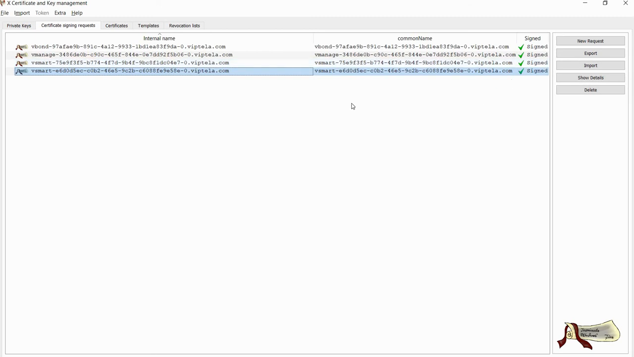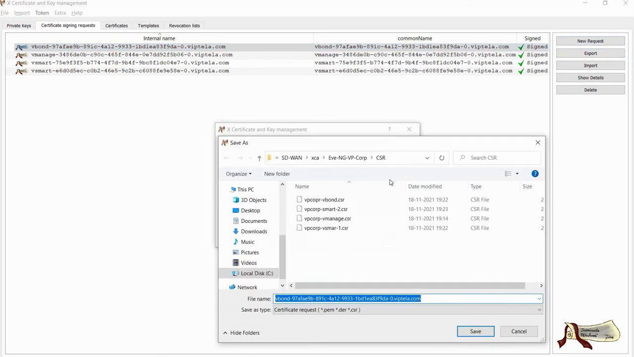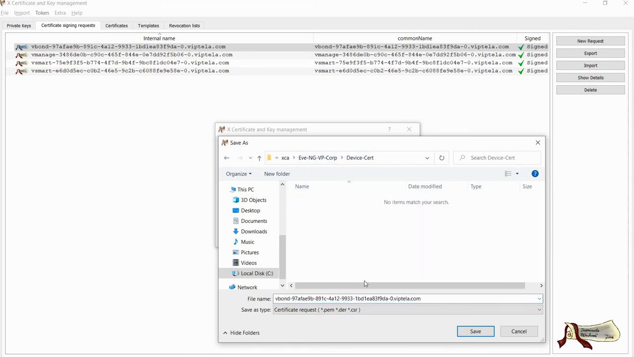Now it is time to import these certificates and then upload these certificates into vManage, right? So let's copy first the vBond. Here you go. Export it. Where do I want to export? I want to export in device certificates. So here you go. This is vBond. Save.